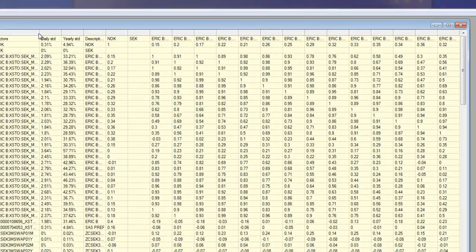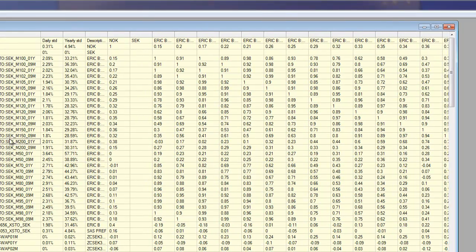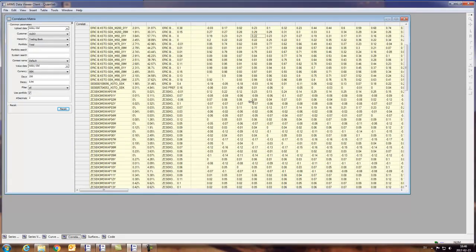so we get here vol surface nodes and how they correlate to the actual underlying, for instance. And we can see how the vol surface nodes correlate with each other. Close nodes are obviously very close in correlation.